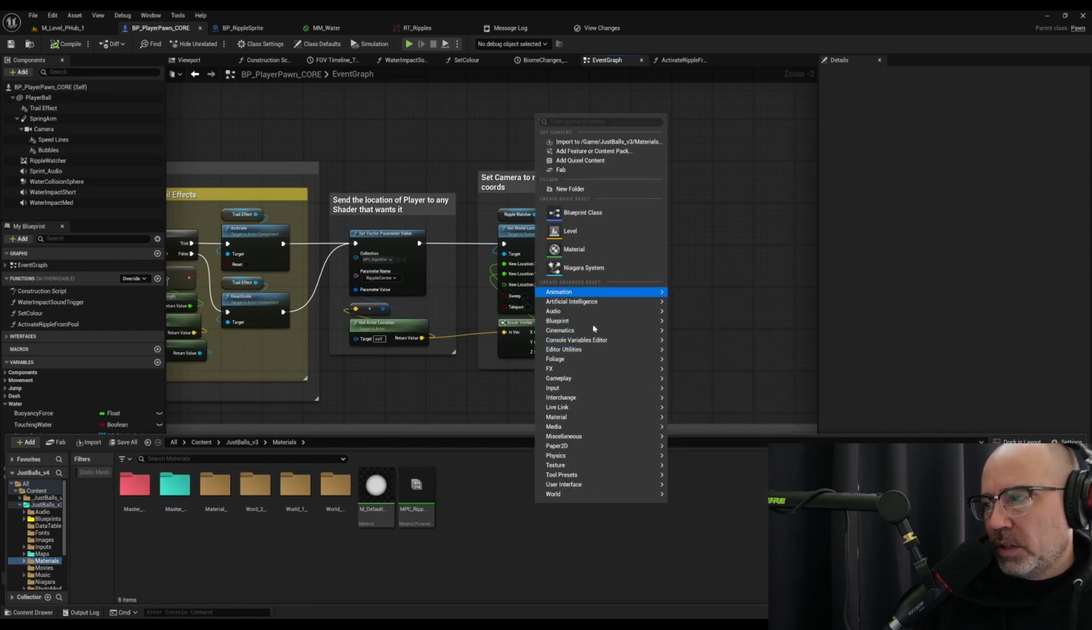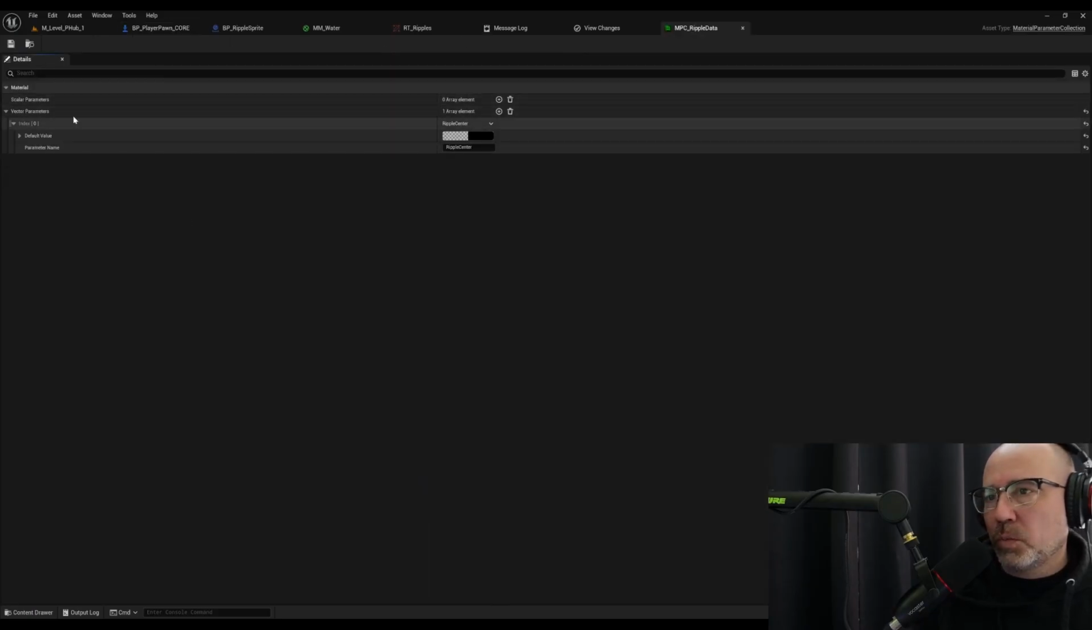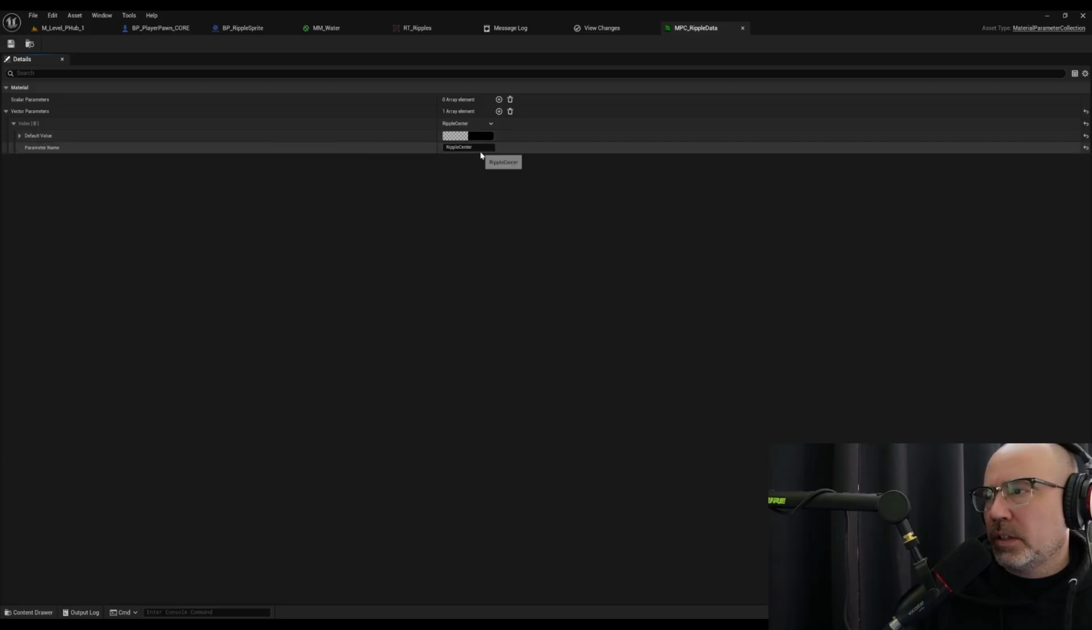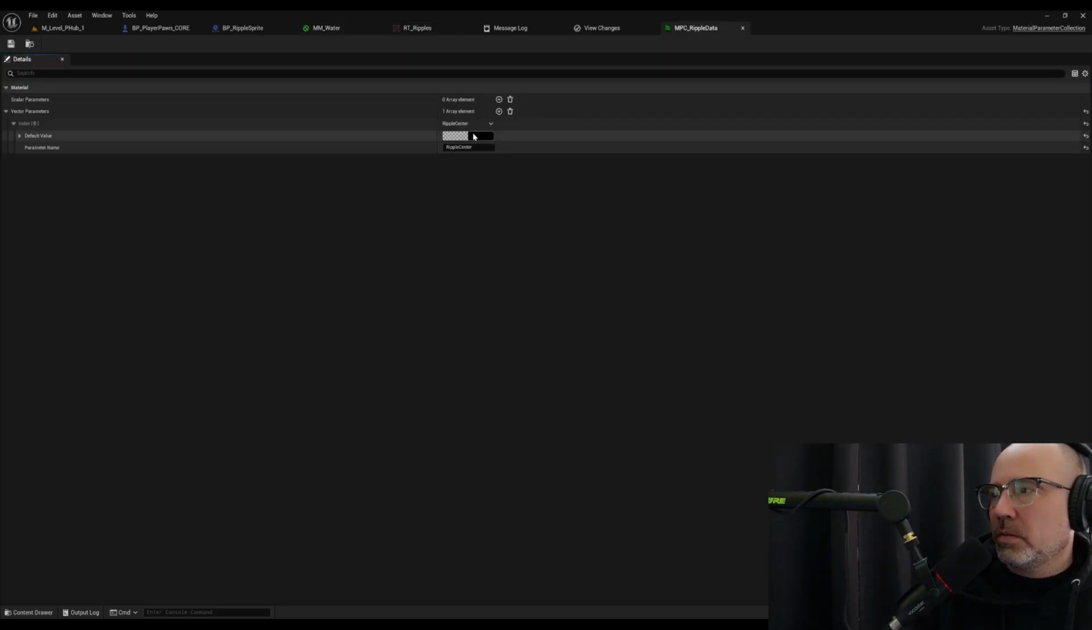If you go to materials, you can find a material parameter collection, create your own. I should have just called it master, but I called it ripple data because the only thing in there is one thing so far. It is a vector parameter, and I've called it ripple center. That's how you see it over here. And that's all you do with an NPC. It's not complicated. It's just kind of like a struct or a list or something.